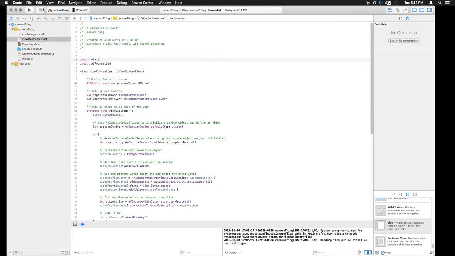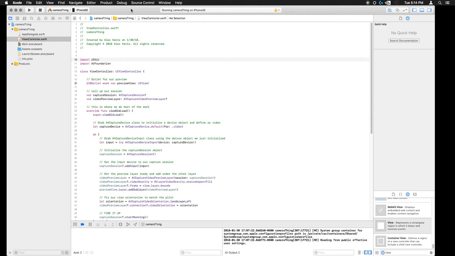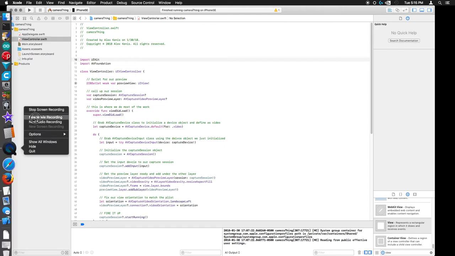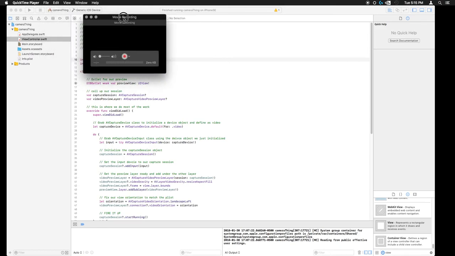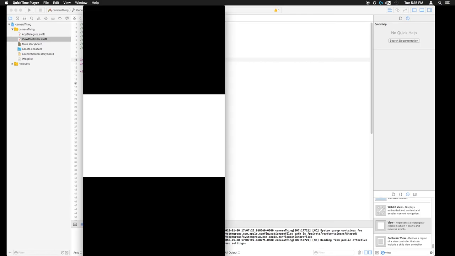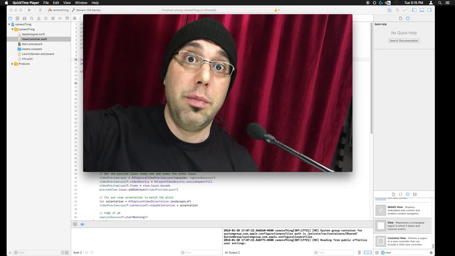Then we make sure our phone is selected, and we just hit run. Now it's going to sign it, copy over all the libraries, and then it's going to try to run it on your phone. So when it does, it's going to ask for permission to give access to your phone. Just say yes, and you should be golden. Now to test that out, we're going to make a new movie recording. Then we're going to select our phone as a device, and you should be up and running.